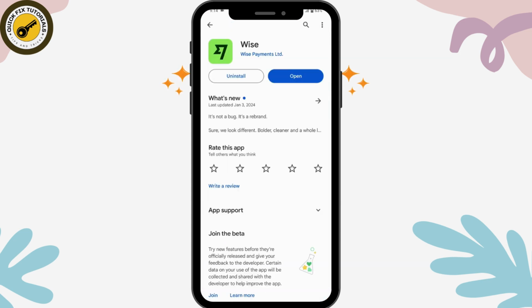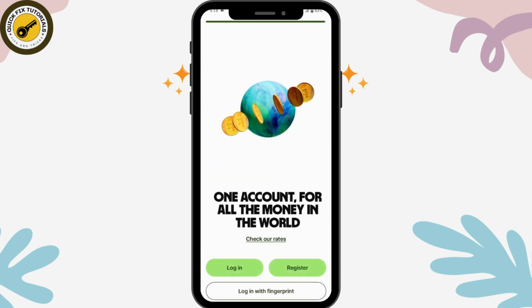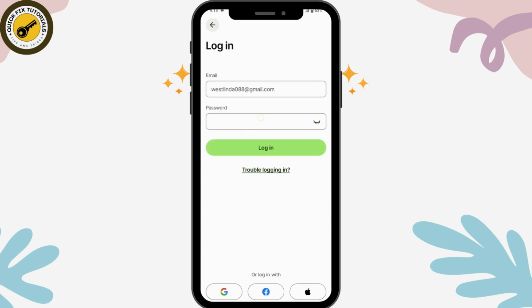And after searching, here you will have the application. Simply tap on Open. And now you can tap on Get Started and go for Login, which is here on the left side. And now to log into your account, you can log in with your Google or your Facebook or your Apple, which is on the bottom of your screen, or you can also enter your email address.